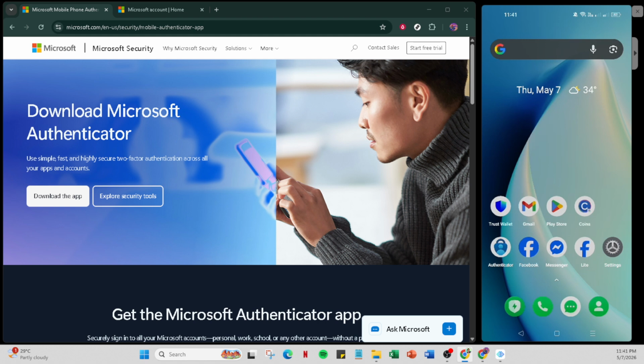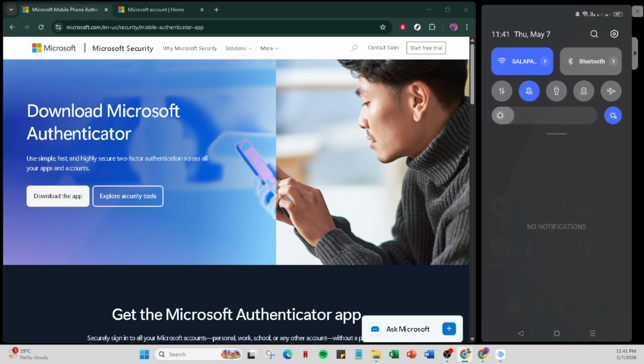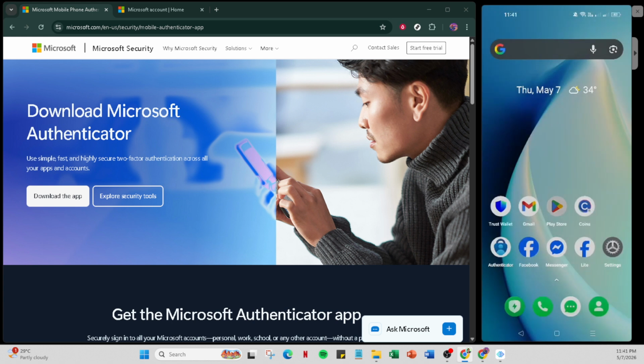you enabled the backup. Start by installing the Microsoft Authenticator app on your new phone from your App Store. A strong internet connection helps the restore run smoothly. When prompted, allow the app to send notifications. Those are important for approving sign-ins later.